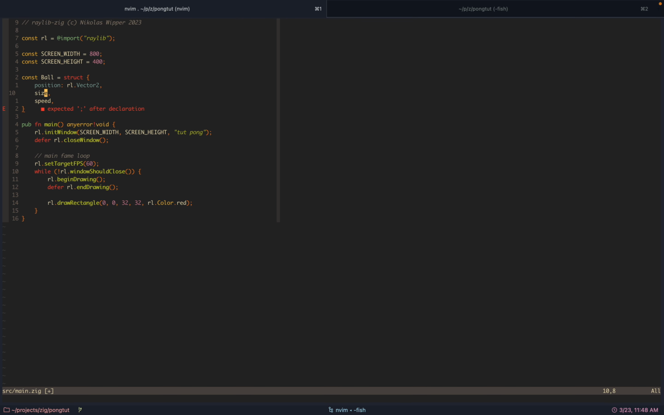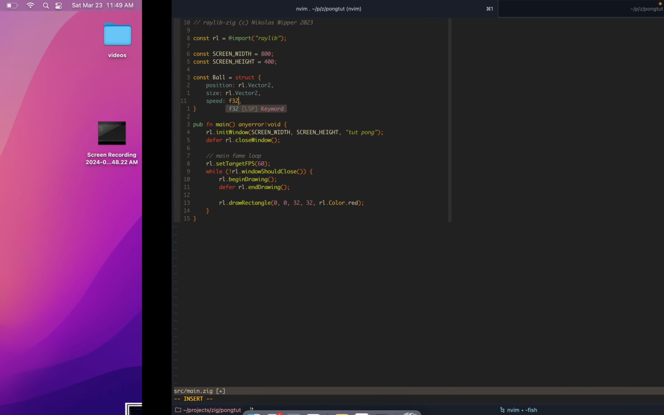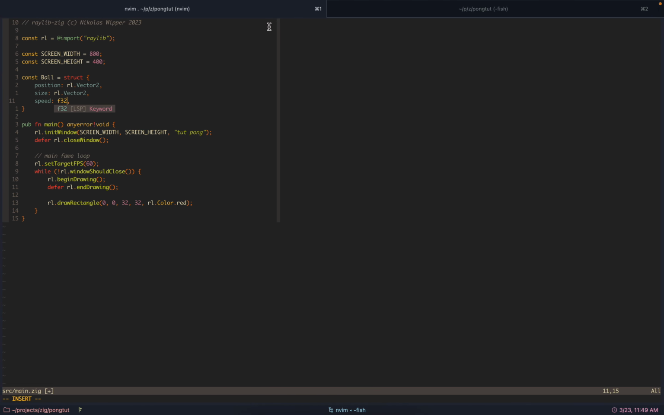Alright, so now we have a size, which, seeing as our shape is a square and it has the same width and height, you would think this is just a float 32, and you wouldn't be wrong, but we're actually going to make this a Vector2, and the reason why will become apparent later on. The speed, same sort of business, could be an f32, but the reason we can't do this, even though the speed is constant, is because the direction is not.